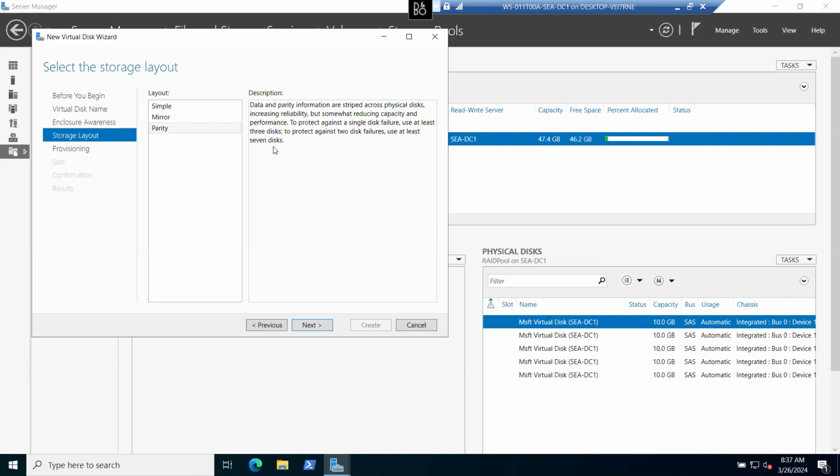Is it clear? So now let's create either a mirror or parity. For now we are just testing. If we use simple, we use all of the disk storage space. But if anything happens to a single physical hard disk in a simple volume, we will lose all of the data.